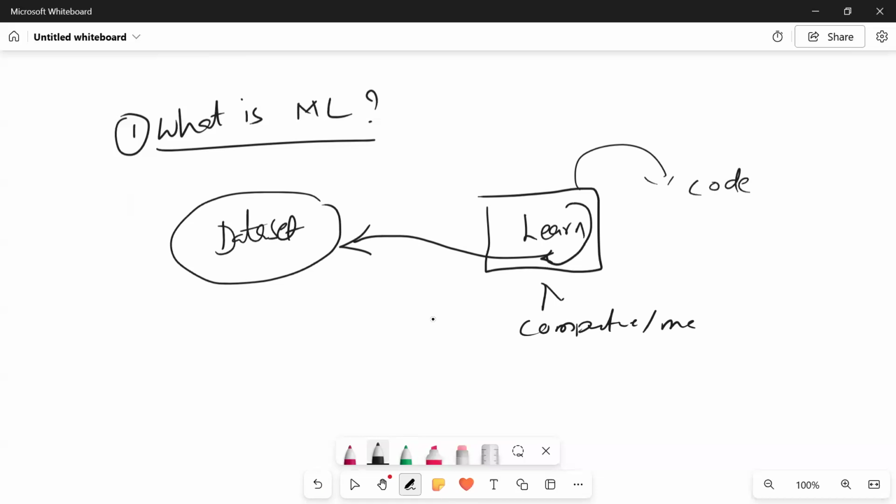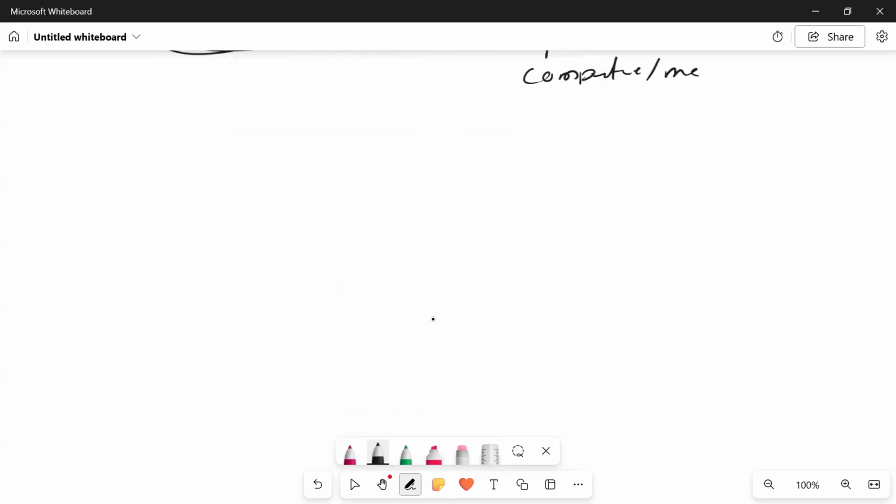Whatever data we have, our computer learns from it by itself, and with the help of that we can make decisions without explicit programming. Is it clear? In simple words, it's a field of study that gives computers the ability to learn without being explicitly programmed. I can tell you in a simple process. For example, you have some data.